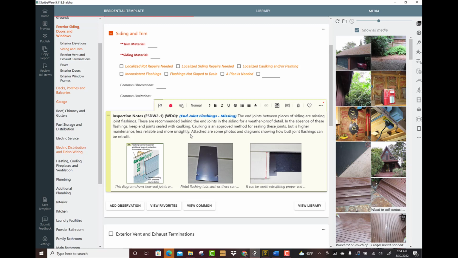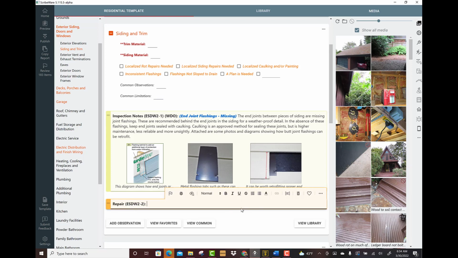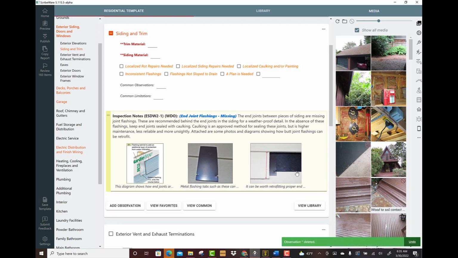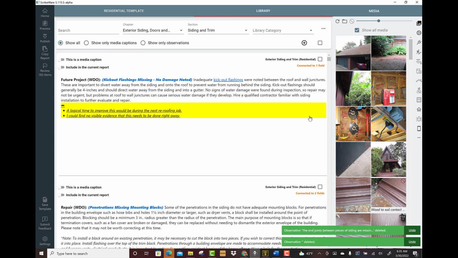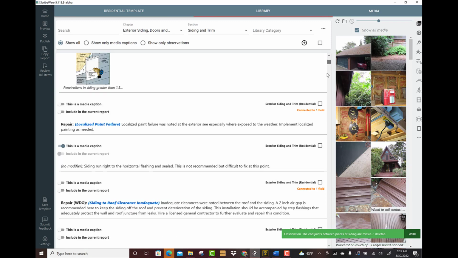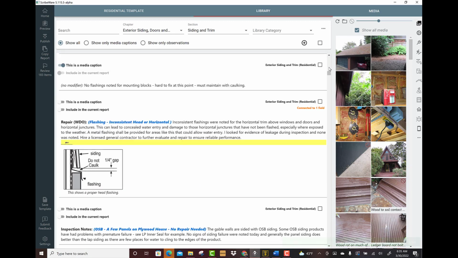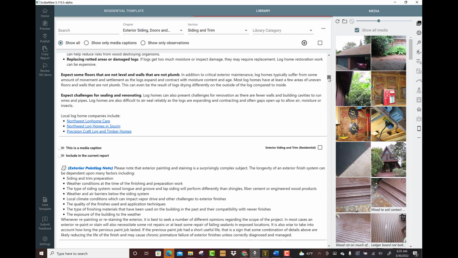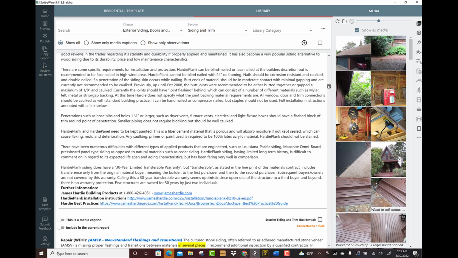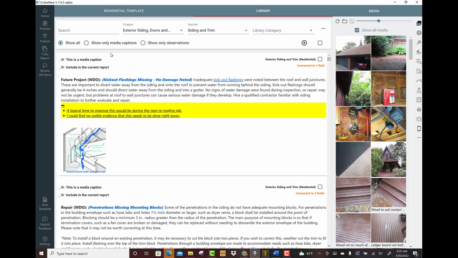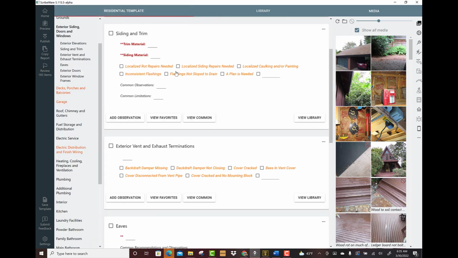We will try to get your library all sorted out by section so that you can just use add observation and a keyword search and find your comments that way. You would also be able to use the view library button. So here's the library for siding and trim. We're going to open it up, and you could go through and look at your library this way, and start finding the comments that you want. My exterior siding is a good example of a nightmare section that's got hundreds of comments. So it's a harder one to sift through, and that's why I've built out a lot of these shortcuts.